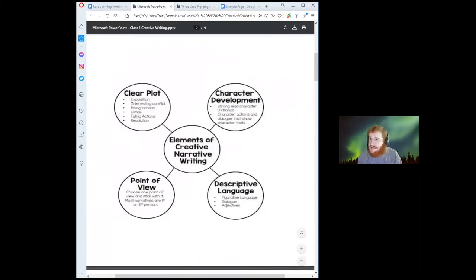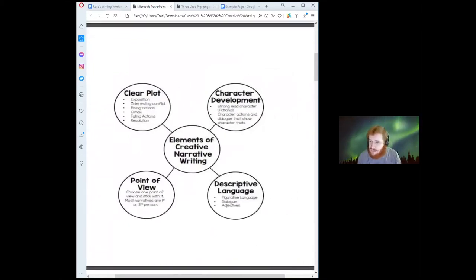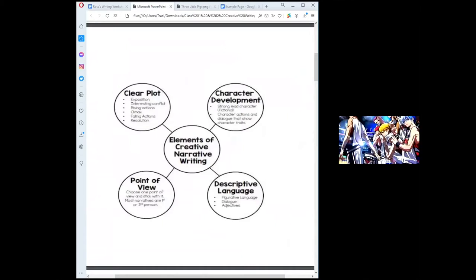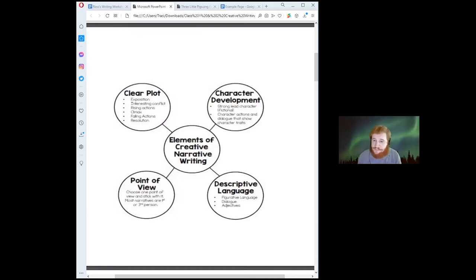Just a show of hands, I guess. How many of you are already doing short stories or short story writing in your classes? Something that you're already familiar with, short story writing. See a bunch of hands. Very good, very good.